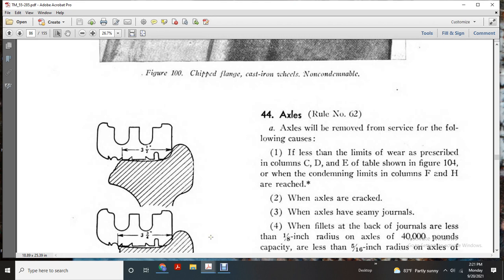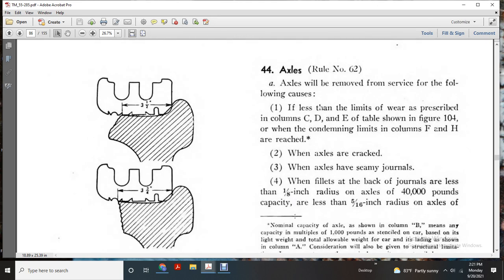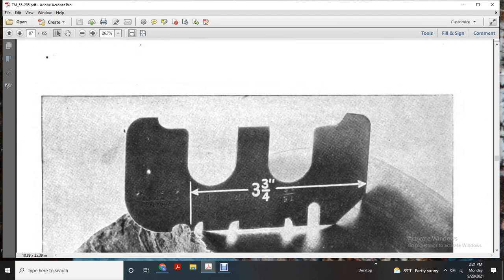Axles, rule number 62. Axles will be removed from service for the following causes: less than limited wear as prescribed in columns C, D, and E of the table shown in figure 104. When condemning limits in columns F and H are reached. When axles have semi-journals or fillets at the back of the journals less than 1/8 inch radius. For axles of 40,000 pound capacity, less than 5/16 inch radius of the axle.